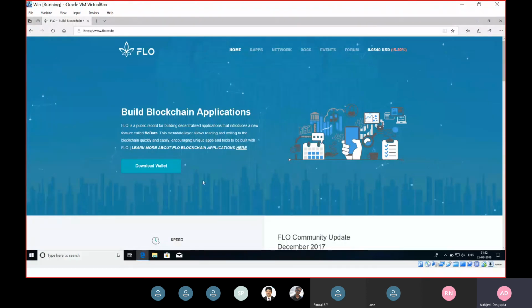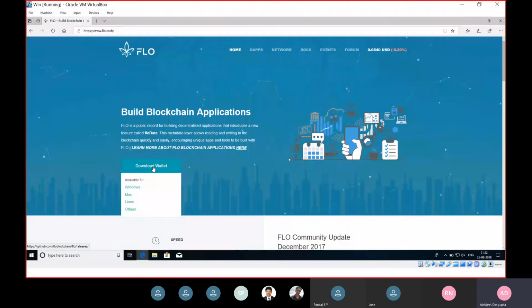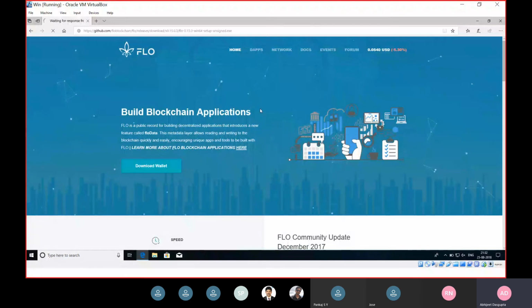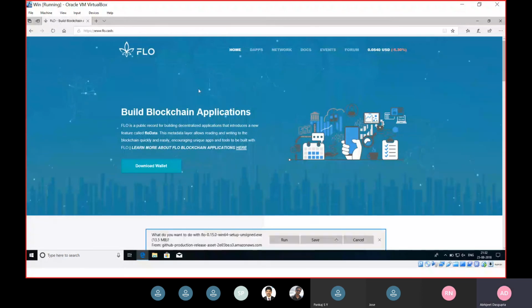On the home page, again, you just hover over the download wallet button and you should be presented with all the options of operating systems. You just go and click on Windows. As usual, you should be presented with a download option for the Windows setup file. As you can see, it's a 13.5 MB file that needs to be saved on your computer for it to work. As usual, for the purpose of this demonstration, I have already downloaded and saved it for your benefit. I'll just cancel it and show you where it is stored.